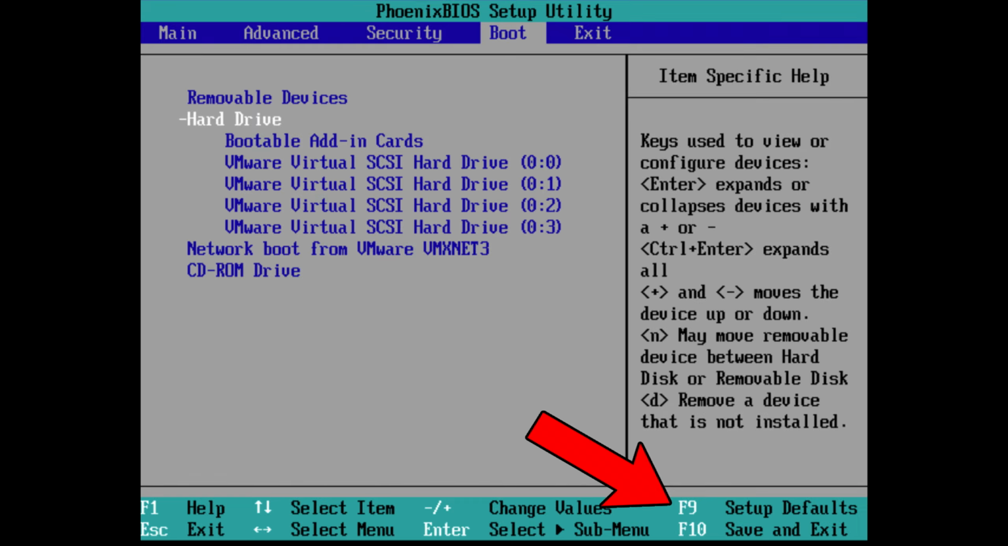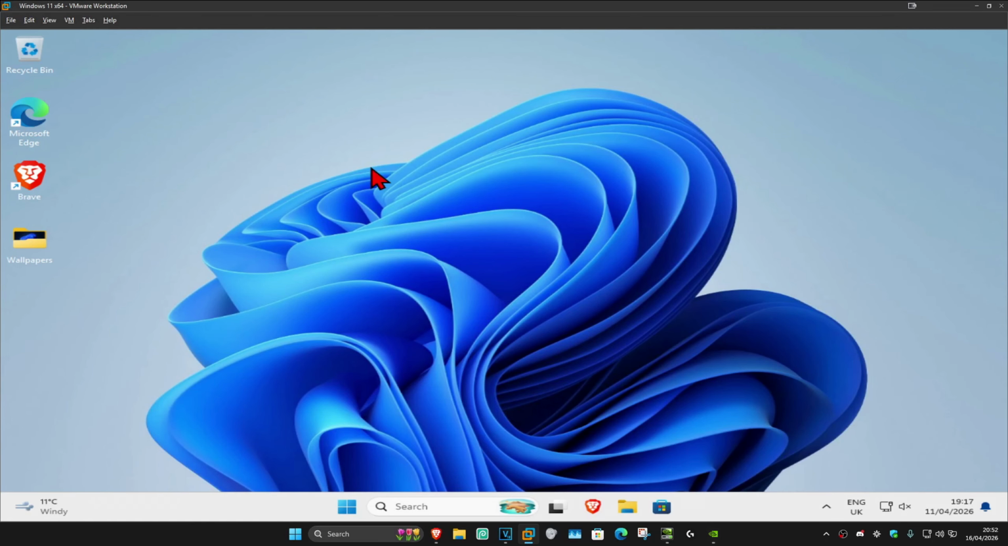In my case, I need to press F9, so my BIOS will reset. After I press F9, I need to press F10 to then save and exit. It's then going to take me back into Windows, and then my BIOS is going to be reset.